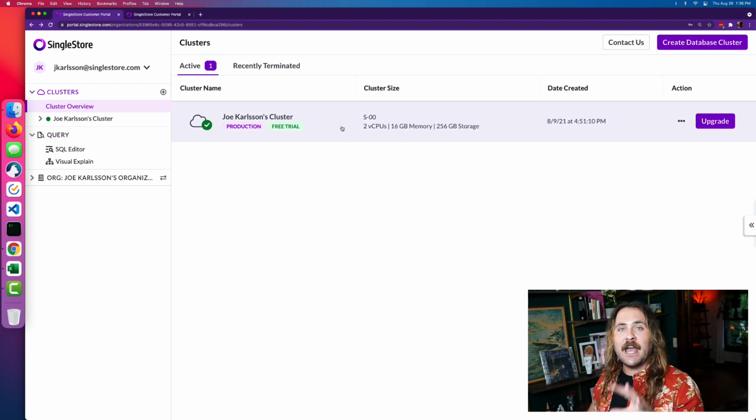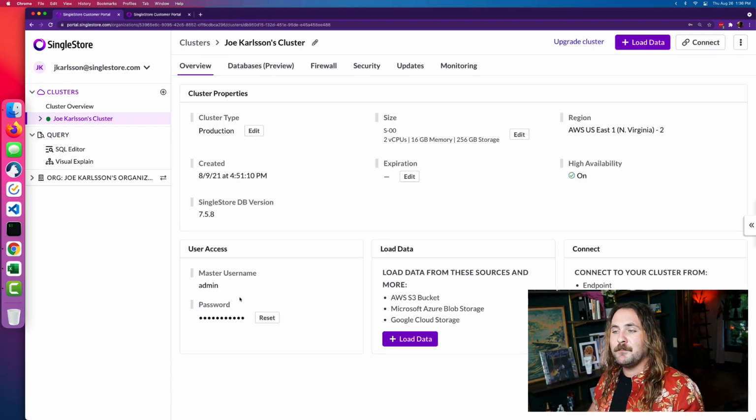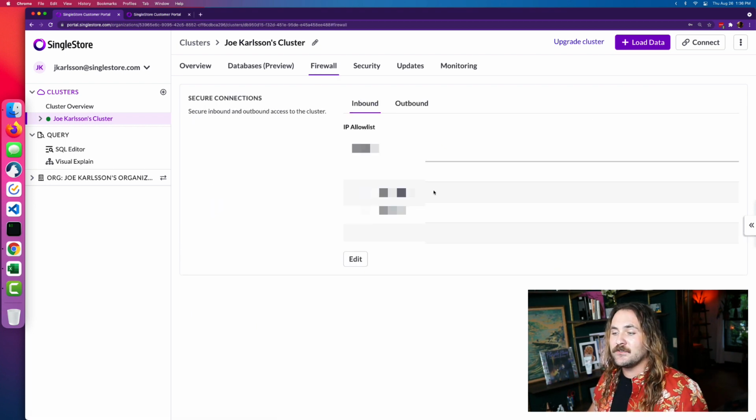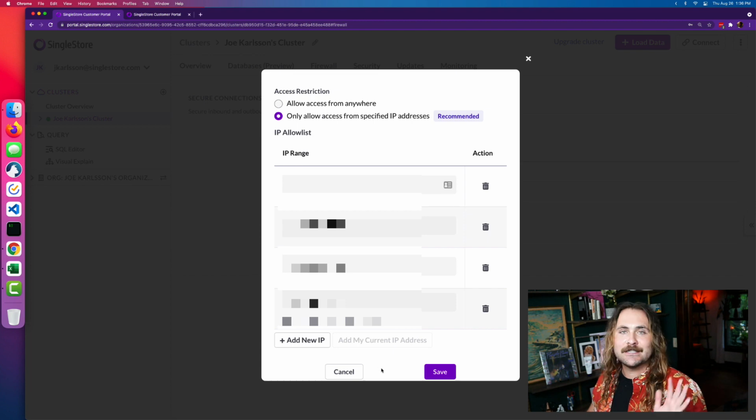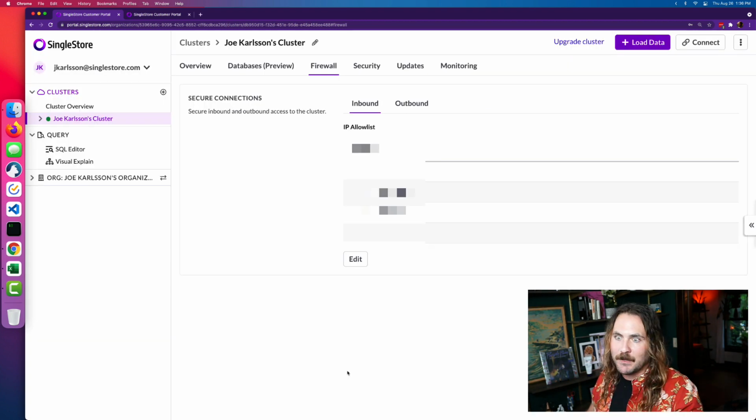Okay, so we have our cluster created. We have some basic information about it. One thing to note, you will have to add your IP address of where you're accessing that data from. So go in there, make sure you add that to the allow list. There's a nice little feature on here just to add my current IP address. My IP address is already added, but you will have to do that before we get started here.